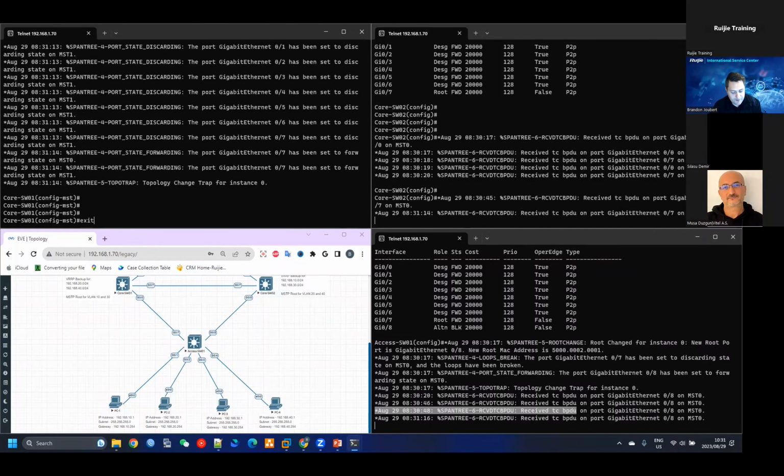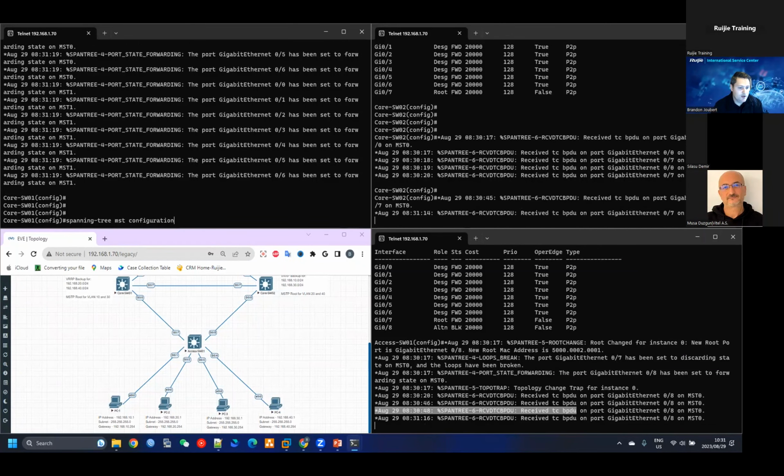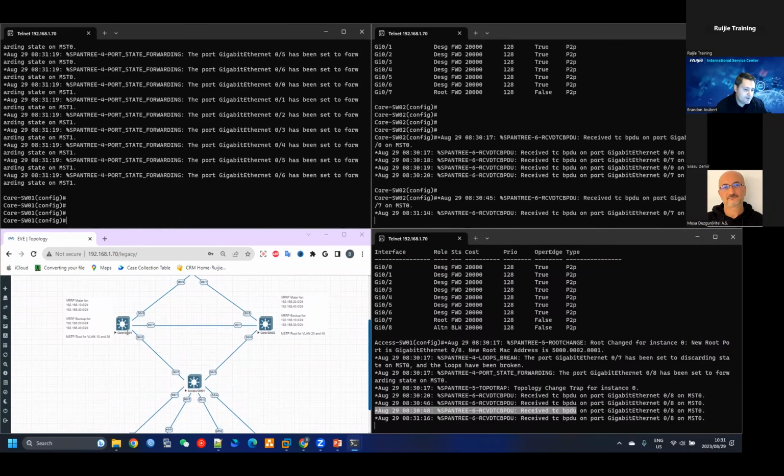Now we have configured that on our main switch. So I've just typed in exit. So now we have our instance, or well, our region running. Now that we have our region running, we still need to specify that this core 1 is the root switch for MSTP instance 1.